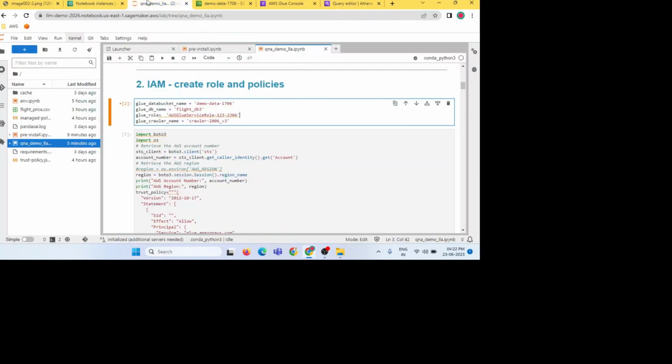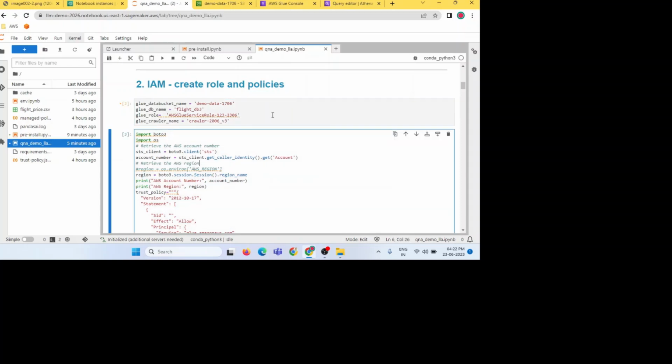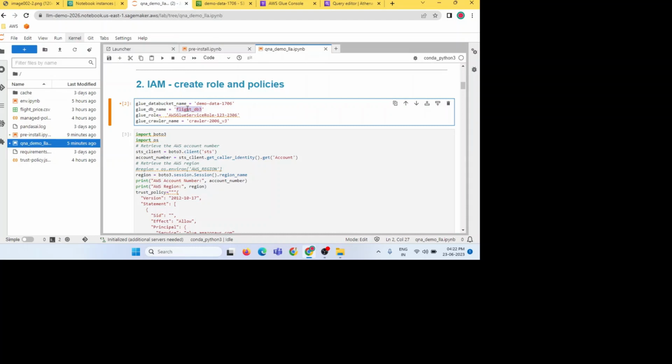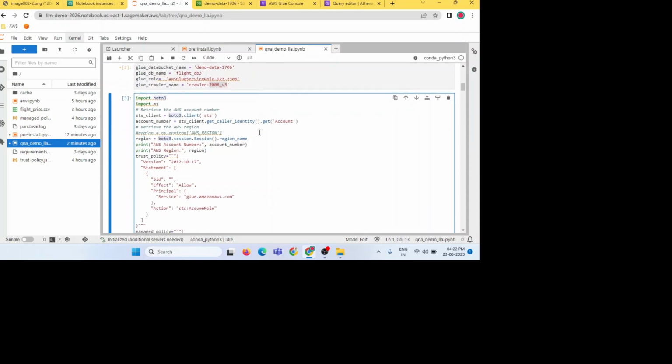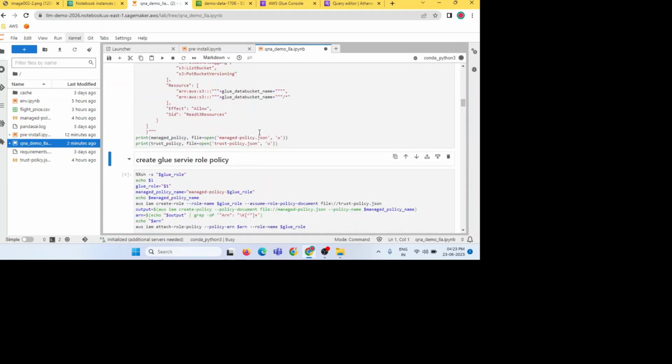Coming back to our module, our LLM demo. We are defining that we want a new database, DB3, and a new crawler, crawler version 3, and this is the service role. All of this is going to be generated automatically. First we are creating the AWS policies.